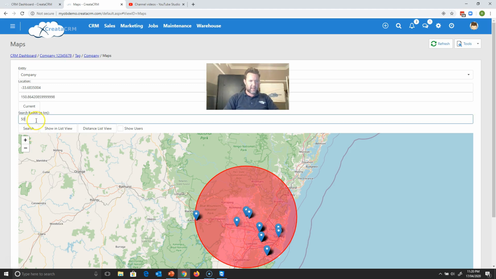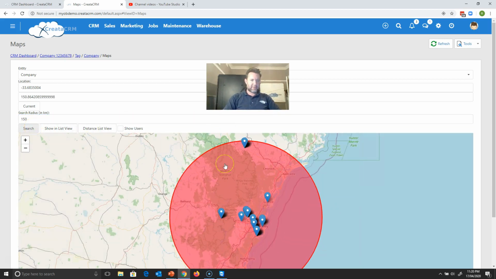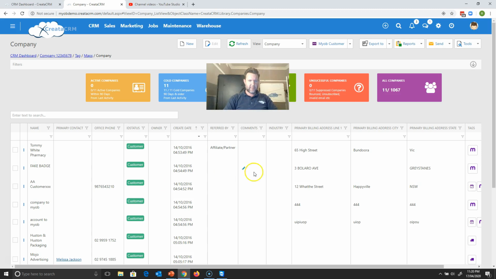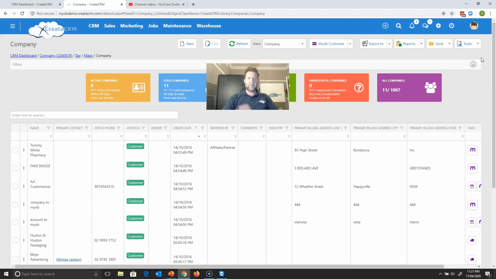That's great news. If I go 150 kilometers, search, there they are. It's going to pick one more person up. Now you can also show in a list view. Click on that, and it shows a list view of them. And there's all those addresses there of that region.